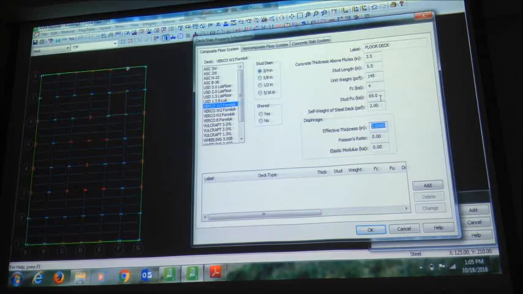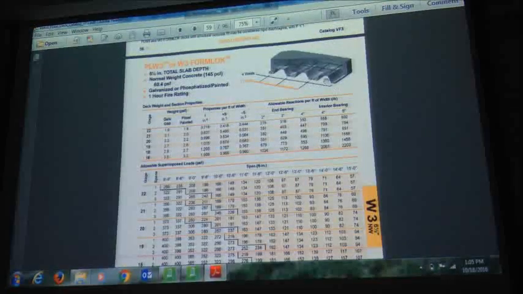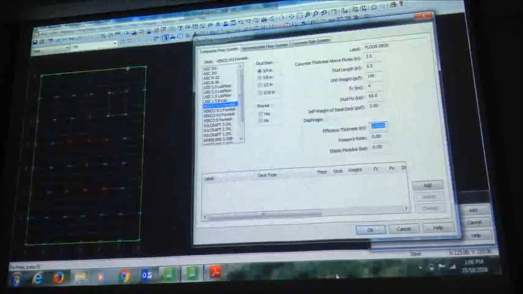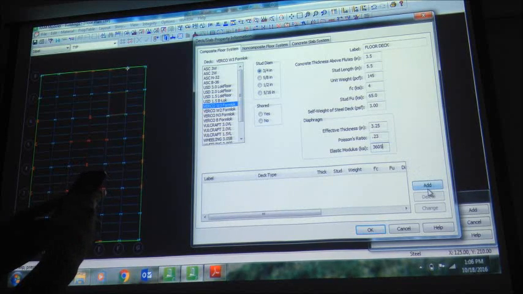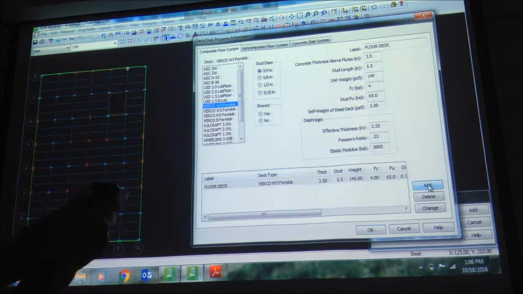Effective thickness, if you see, is 3 inch plus 3.5 inch, so 6.5 inch. So effective thickness maybe half of that. Poisson's ratio is 0.23 or 0.25 or 0.2. Elastic modulus 3605. Take those numbers. You can take a picture of that and use those numbers. Okay, say add.